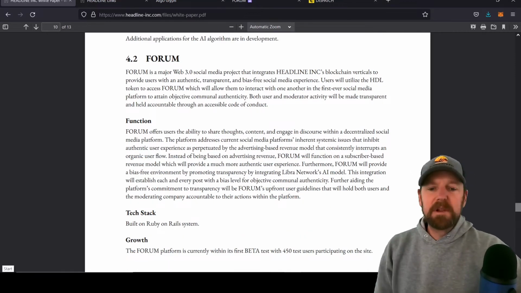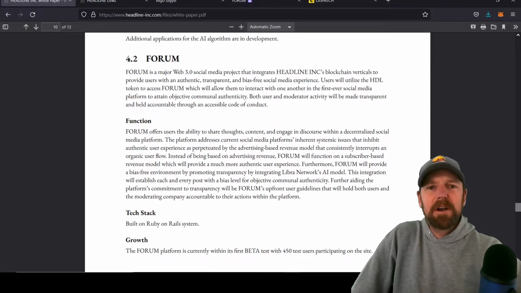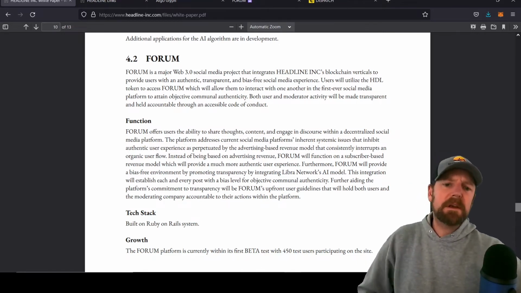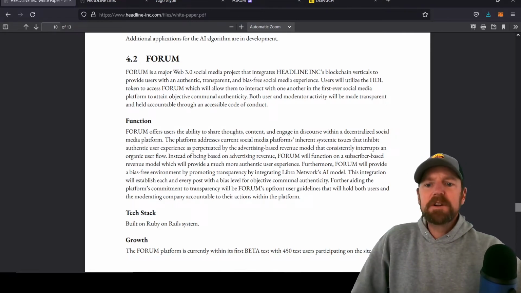Another thing that they released, and it's available now, I think there's over 1,000 people on here, is called Forum. I think it started November last year, 2021. Forum is a major Web 3.0 social media project and integrates Headline Inc.'s blockchain verticals to provide users with an authentic, transparent, and bias-free social media experience.